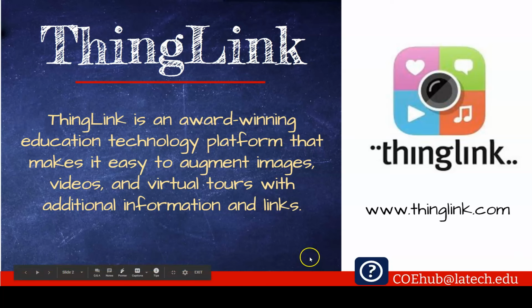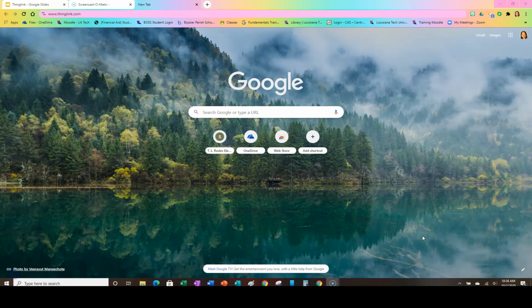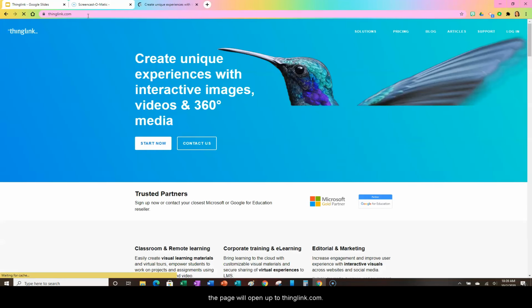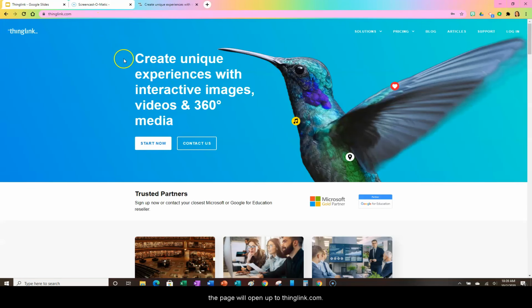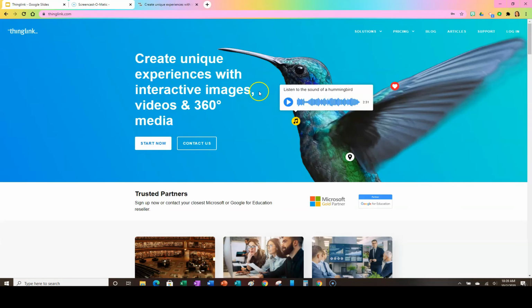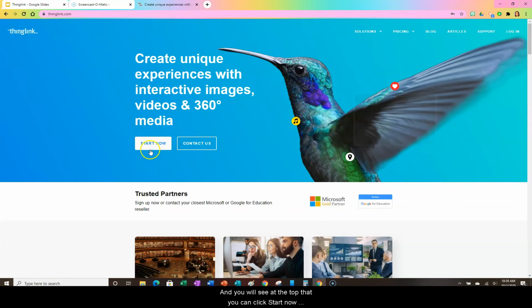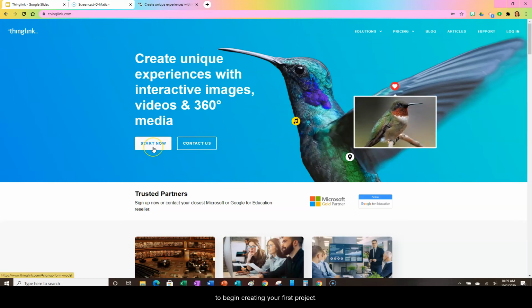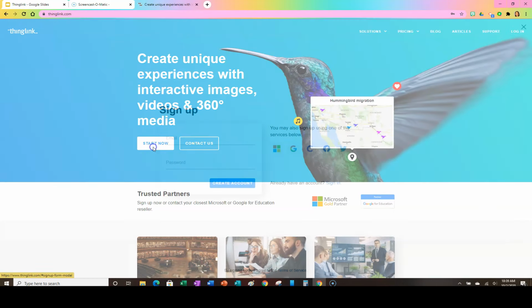www.thinglink.com to get started. When you type the web address into a new tab in your browser, the page will open up to thinglink.com, and you will see at the top that you can click Start Now to begin creating your first project.